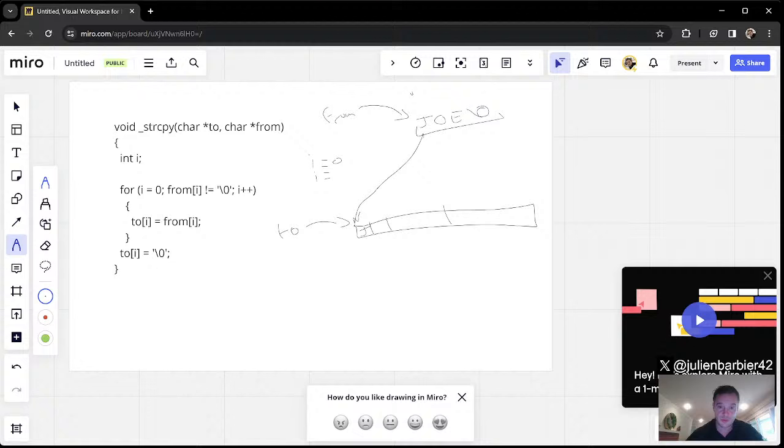So now i equals 1. Now we ask: whatever is pointed by from plus 1, is it 0? The address from points to the first element of the string. The second element is this one.